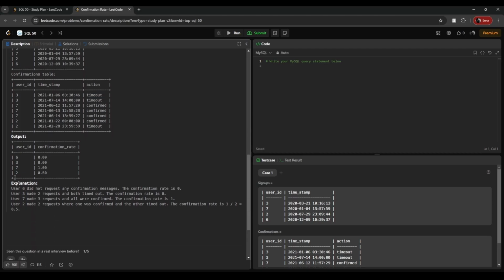Okay. Now for 2, we are getting 0.5 confirmation rate because for 2, we have 2 rows, 1 is confirmed and 1 is timeout. So the confirmation rate will be the number of confirmed divided by the total number of actions, that is confirmed plus timeout. That is why the answer is 1 by 2. So we are getting 0.5 here.